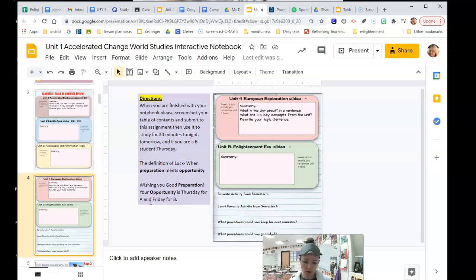So work on your Unit 5 study guide. That is due tomorrow, Wednesday. We'll post a little something about that tomorrow, but hopefully this explains today's assignment, and then also gives you an idea of how you can actually use this interactive notebook.